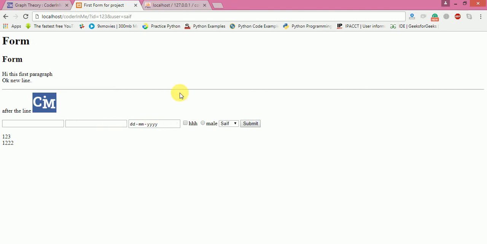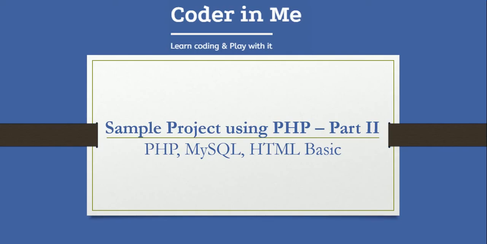That's how we are now. We have learned how to use post, we have learned how to use MySQL, we have learned how to use HTML. So that's how it will work. So that was the part of the sample project using PHP 2, in which we have learned the basics of PHP, MySQL, HTML basics, and everything like that. So we will continue for the third part.